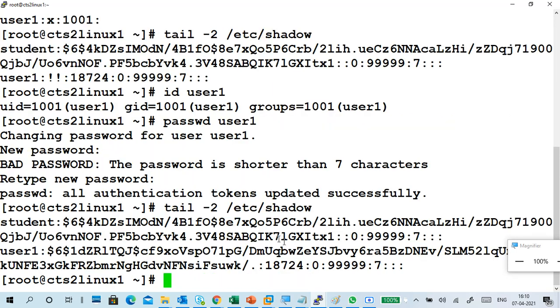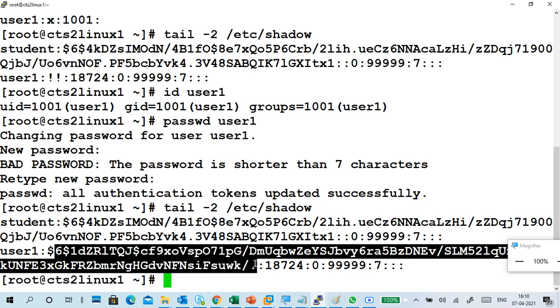Shadow. Can you see now? If you compare now, earlier user one didn't have any of this data. Now we've got encrypted data, something is there. What does that mean? The meaning is that a password is updated. It has a password. Generally speaking, without a password there is no account. Compulsory, every account should have a password.